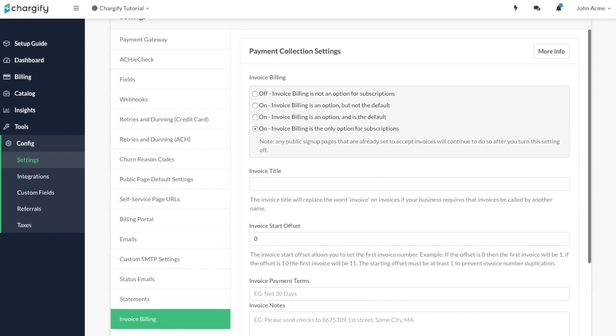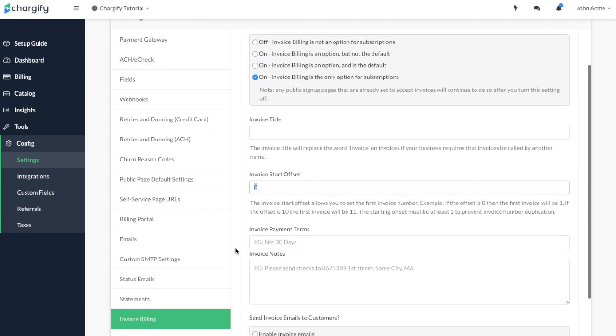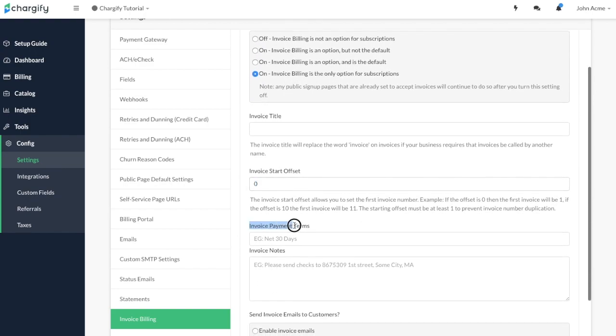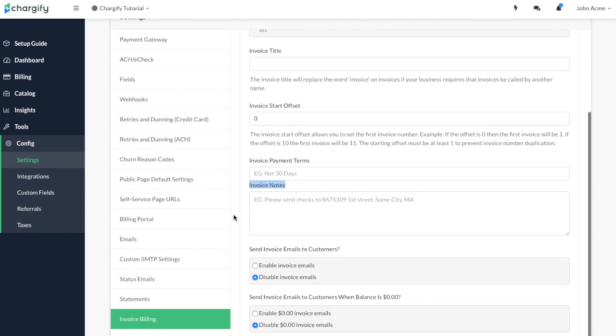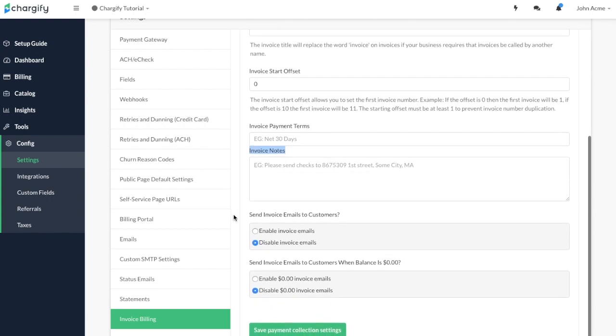You can also add a title to the invoice, specify the invoice start offset number so the invoice number in Chargify is consistent with your accounting system, define the invoice payment terms such as net 30 or net 60, and add notes which will appear on the invoice. Some merchants like to include the tax ID number or other identifying information regarding their customer relationship.